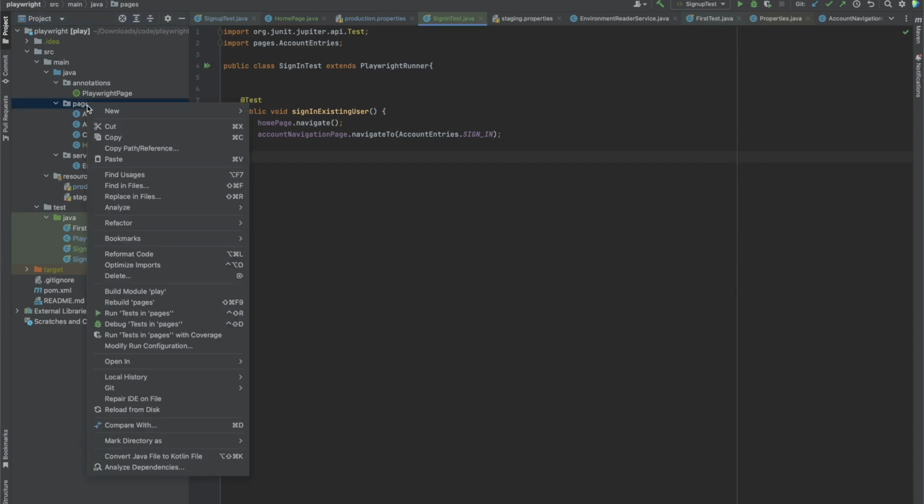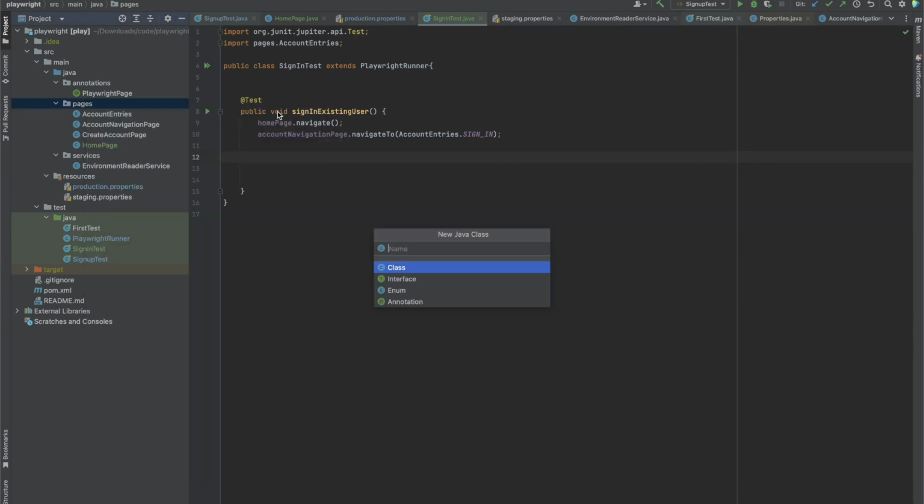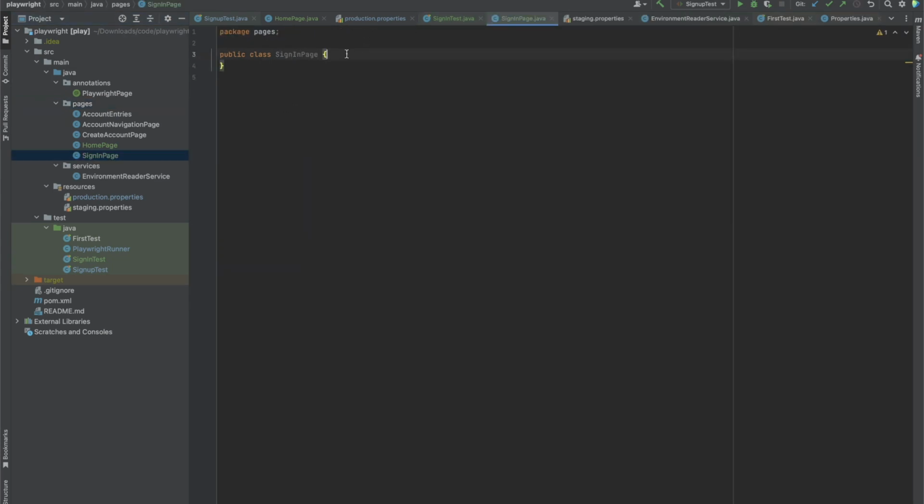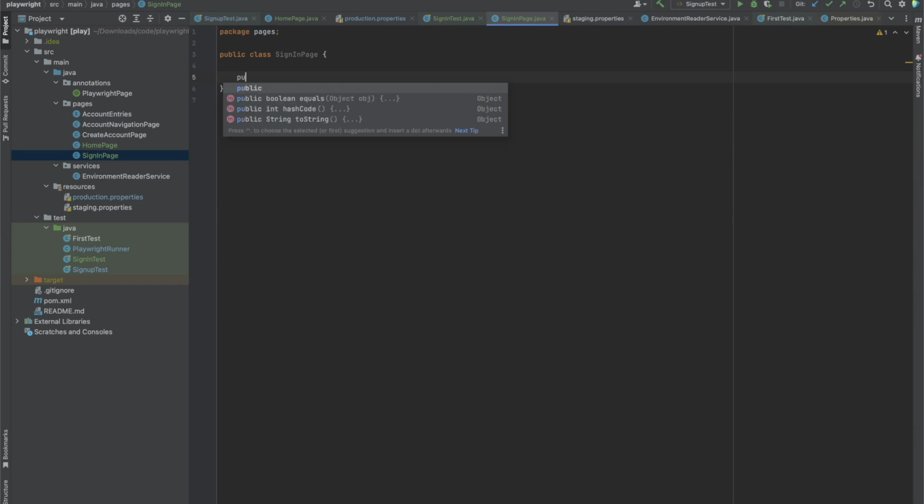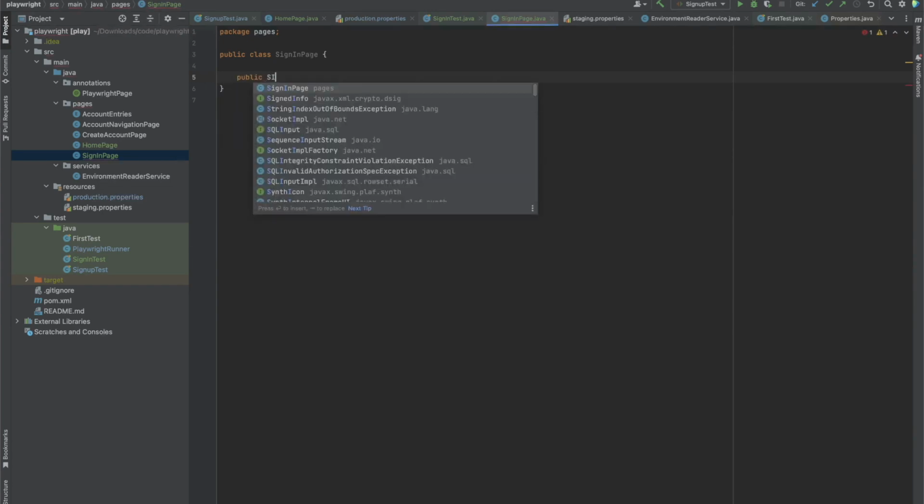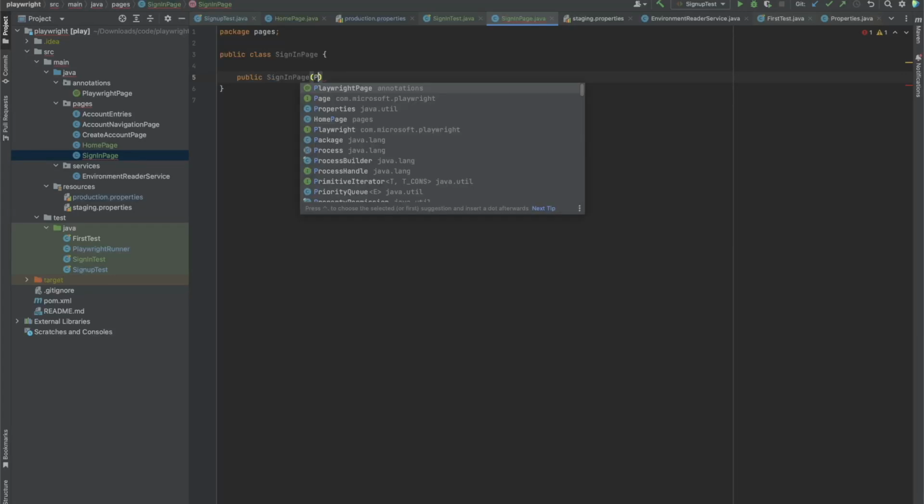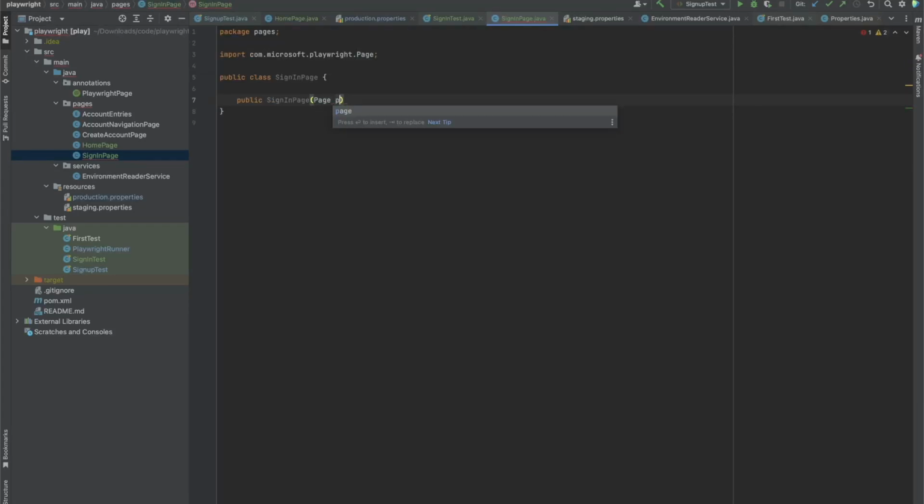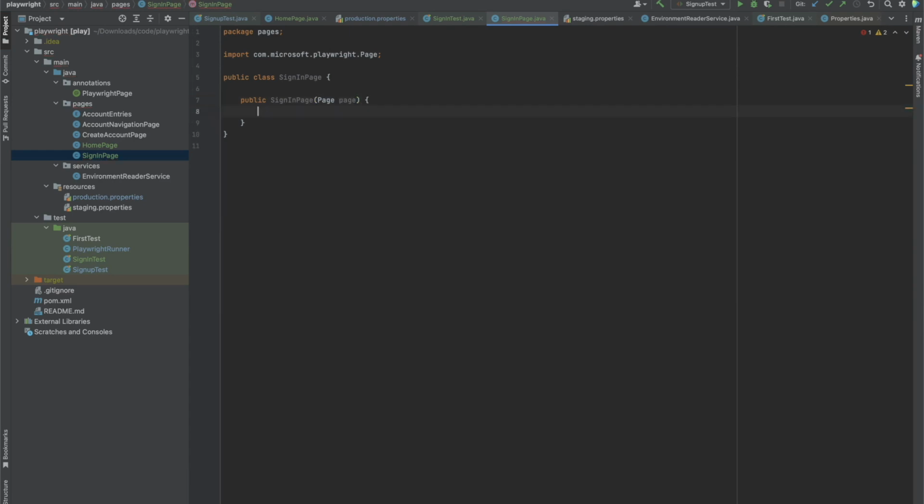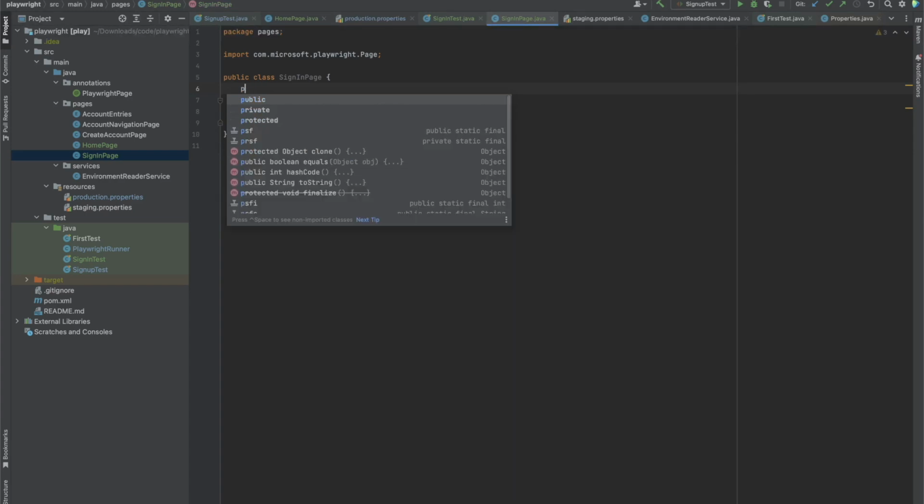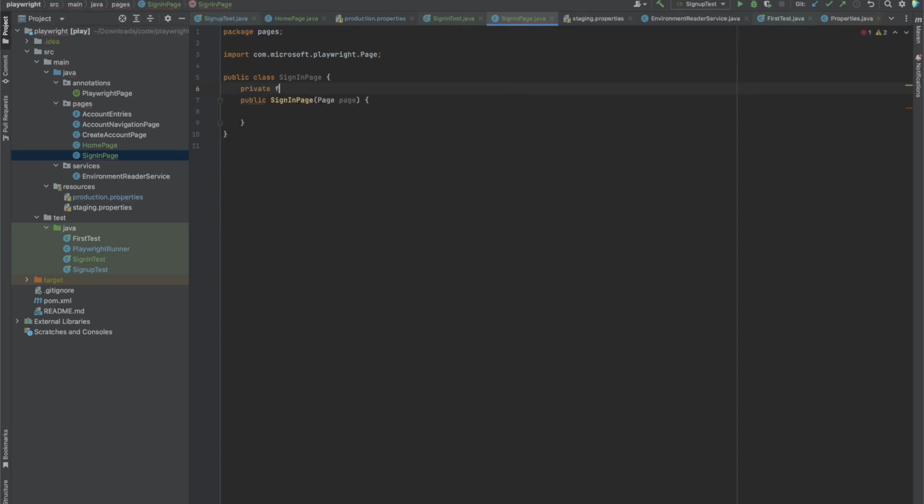I'm going to add a new page over here. Call it sign-in page. Again, need to declare the constructor, pass the page, actually this is private final page, sign-in page.